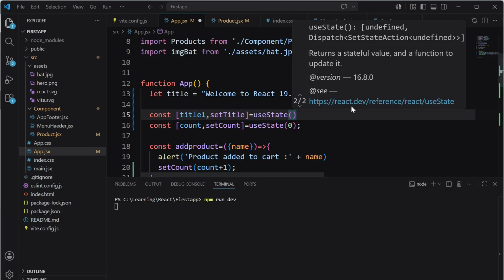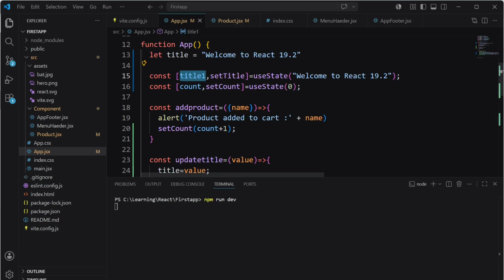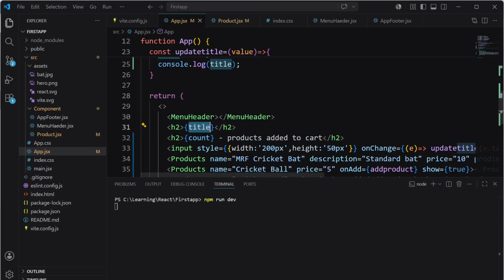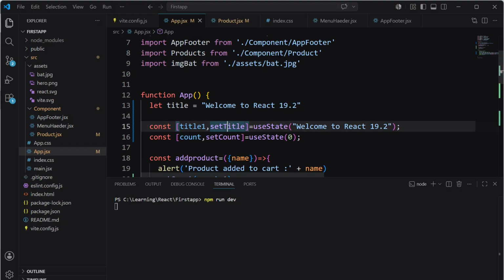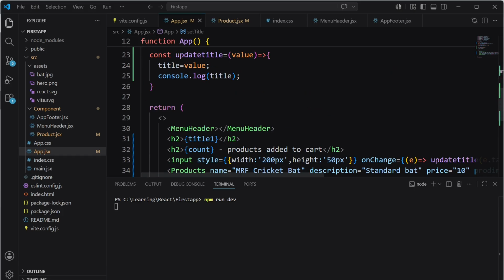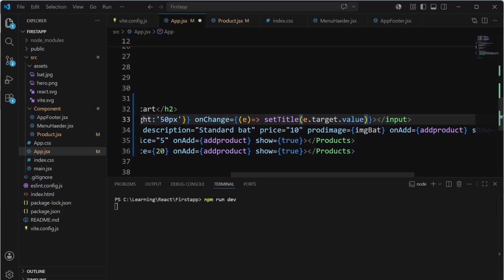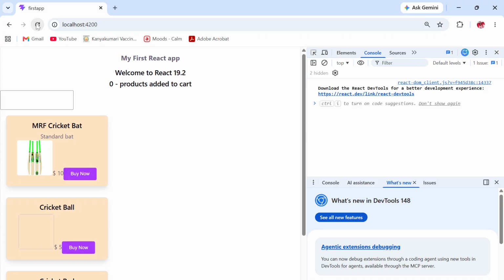right? Okay, and we can bind this value. Okay, next the function setTitle, we can use in this text box onChange, right? Look at the UI. By default we are able to see this, welcome to React 19.2. So now if I'm trying to change it like React, it is automatically reflecting. Whatever value I have entered in this text box, it automatically re-renders in our UI.